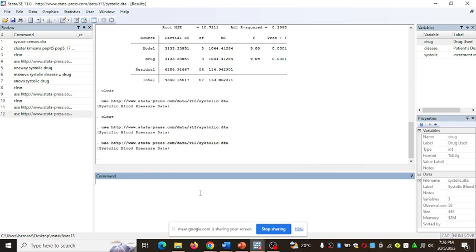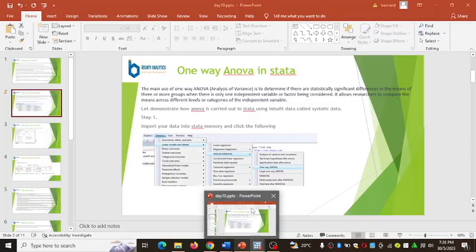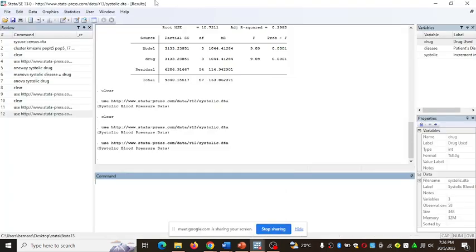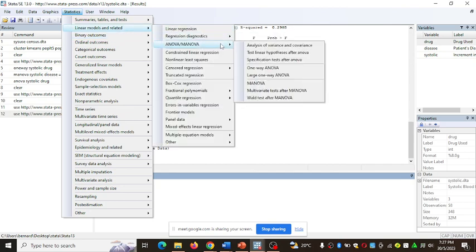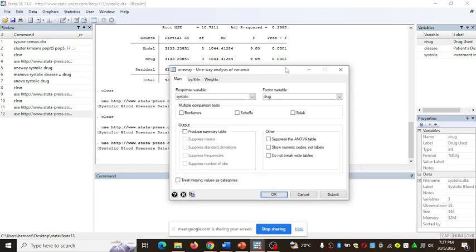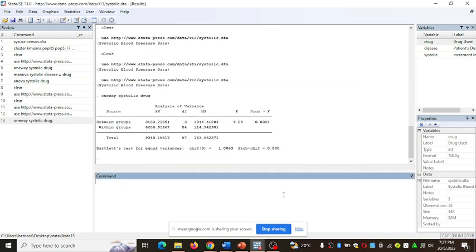So the process is simple. You just click on statistics, then linear model and related, then click on ANOVA and MANOVA, then click on one way ANOVA. The response variable for our case is the systolic. So from the drop down menu, select the systolic, and the factor variable is the drug. You can just click on OK and get the output.